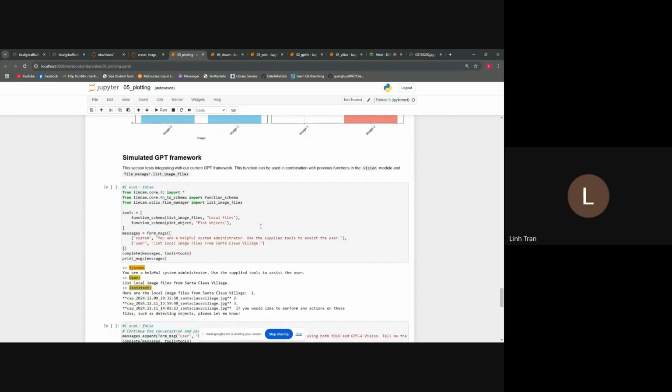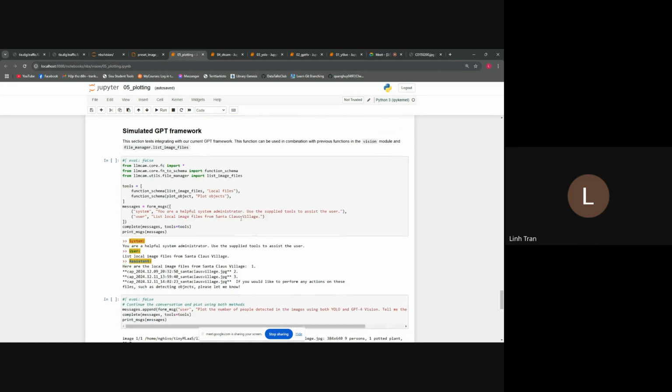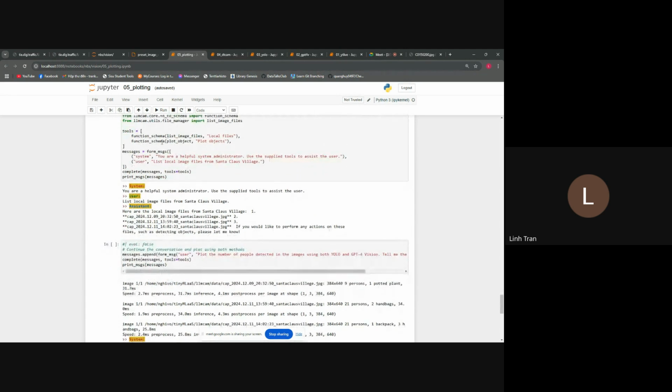And to simulate that in the GPT framework, we first need to transform the plot object into a tool schema, and we also need to provide an auxiliary function here, list image file, which allows GPT to access our local folder for the image data. And then we will first ask the GPT to list all the images from the Santa Claus village. So it will traverse through our folder and extract all the images that look somewhat related to the Santa Claus village.